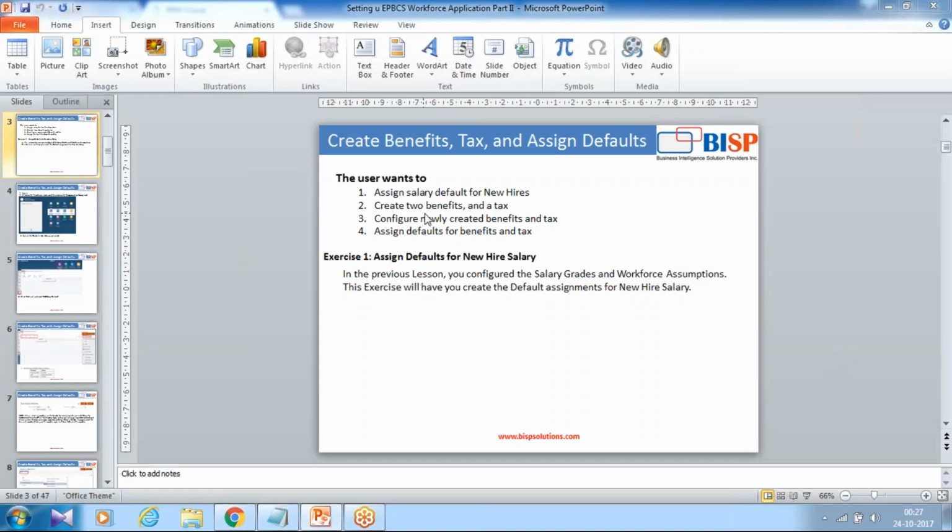So this way we have done 4 activities. We added salary default, we added a new benefit called tuition reimbursement, we added a new tax called federal income tax, we configured the newly created benefits and taxes and assigned default values for these benefits and taxes.